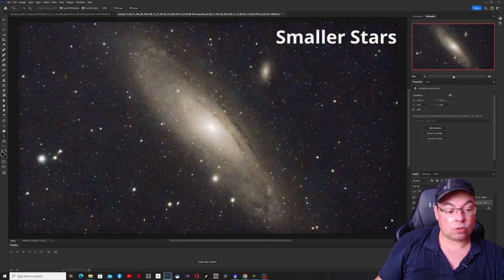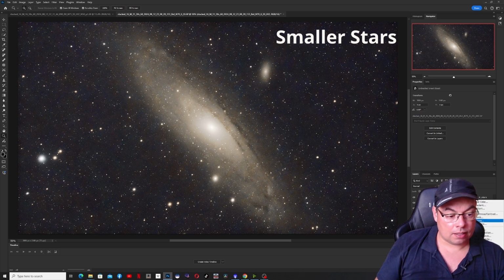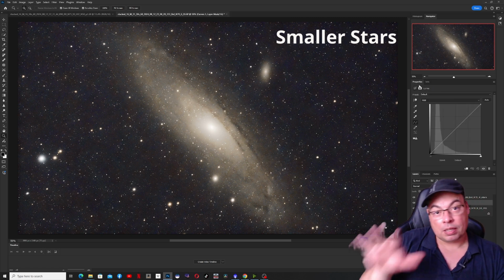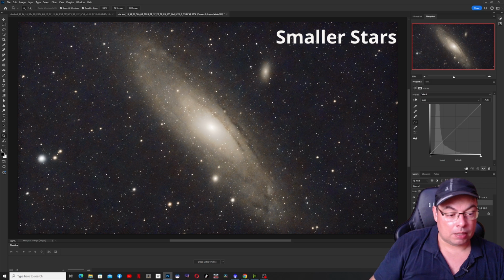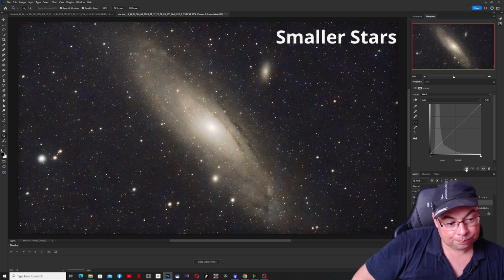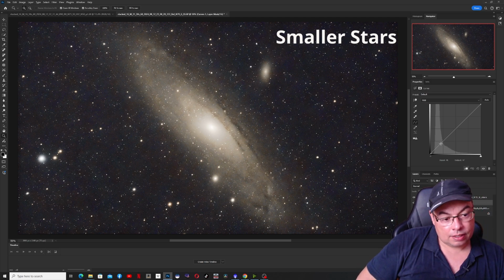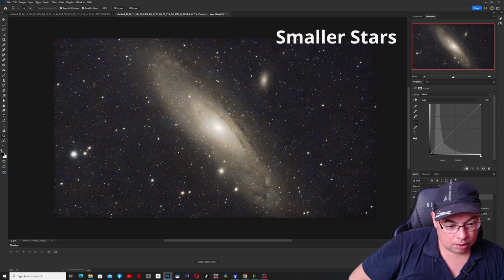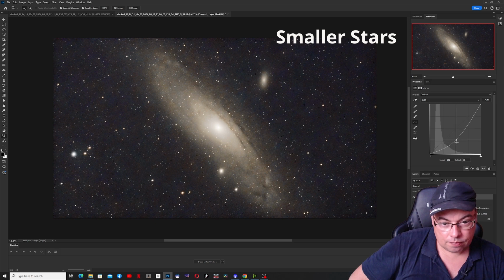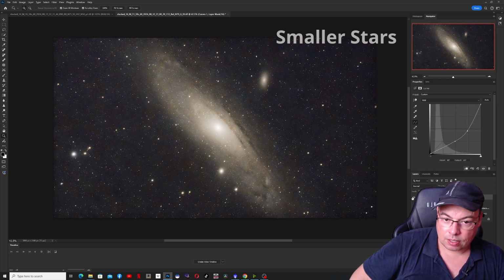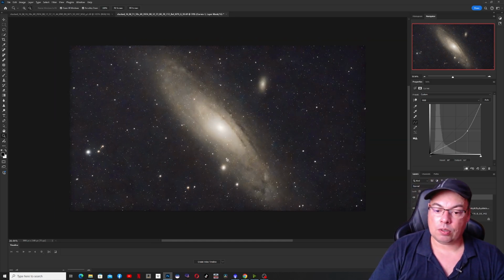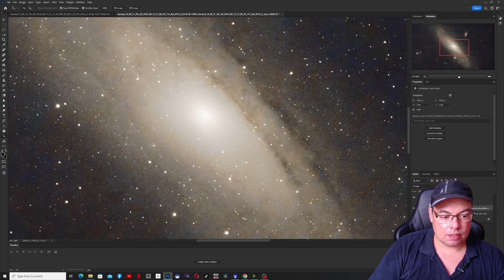And if you want to make also smaller the stars, we can make another curve layer. Select it to apply only on the layer below by pressing here on this small window, and then it will apply only on the layer below. And let's see. Yeah. Let's see before, after. Okay, and we do have also smaller stars visible.